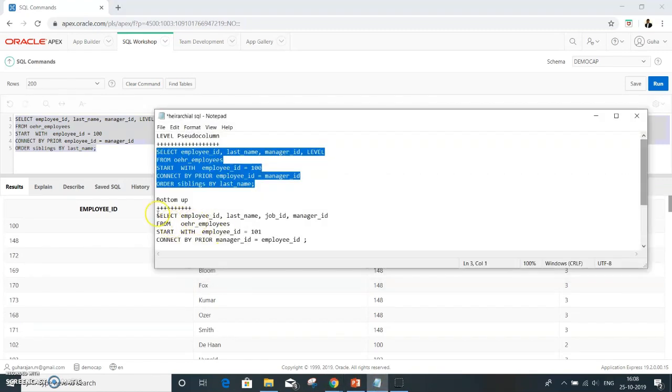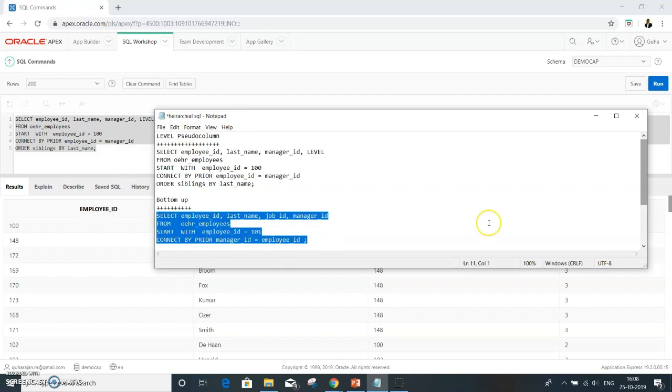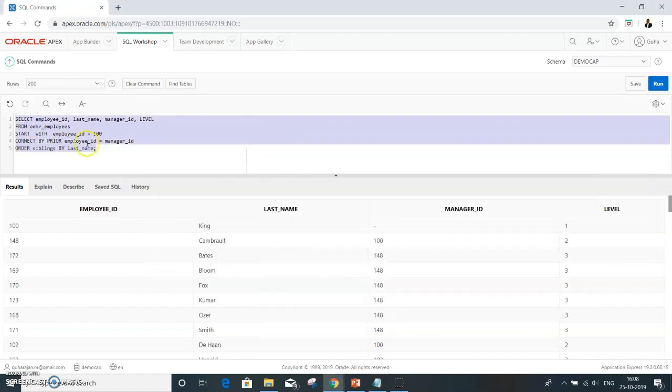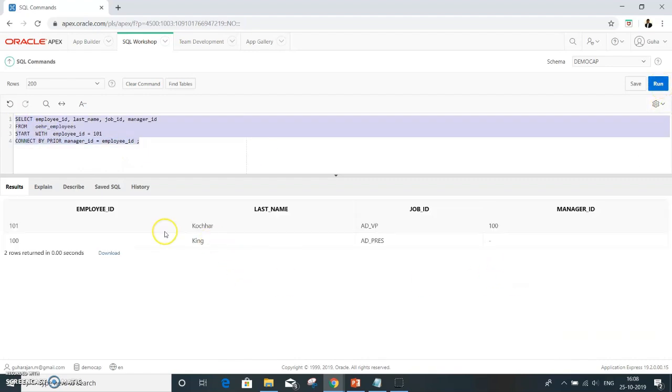Then moving on to the bottom-up, which starts with employee 101. Employee 101 will be at the bottom, and it will display whom 101 reports to. The critical point in bottom-up is this column, manager ID and employee ID. So this is bottom to up. You run this, and you have Kochar who reports to King. You have a manager ID, so he reports to King. So the bottom is Kochar and the top is King.